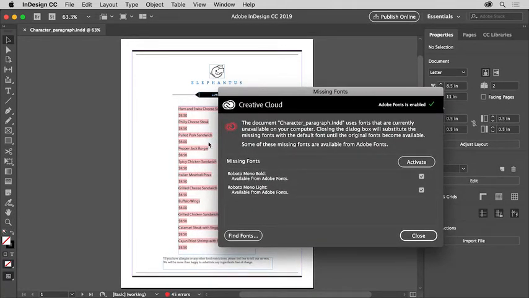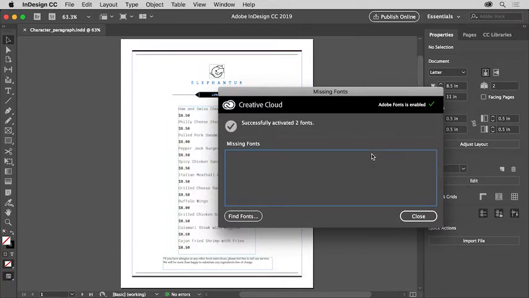Now to fix the missing fonts, in the Missing Fonts dialog box, click the Activate button to sync the Adobe fonts to your machine. Access to the Adobe Font Library is included with your Adobe Creative Cloud membership. When syncing is complete, you can click Close.